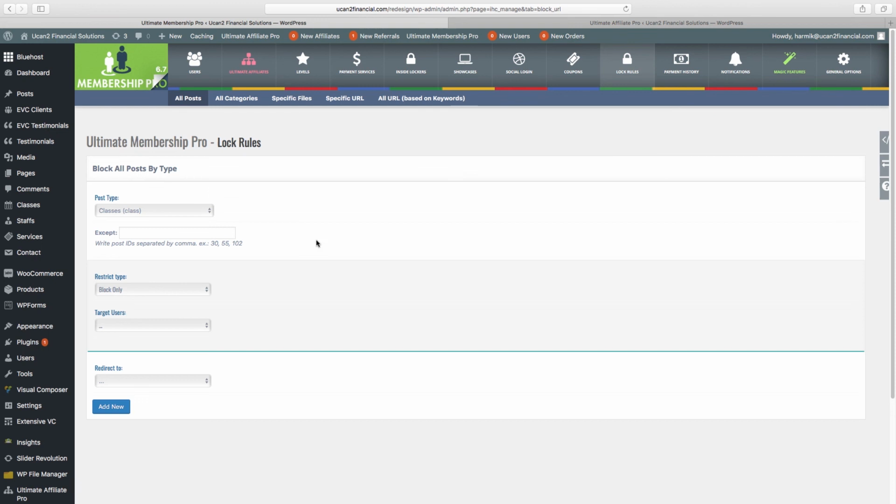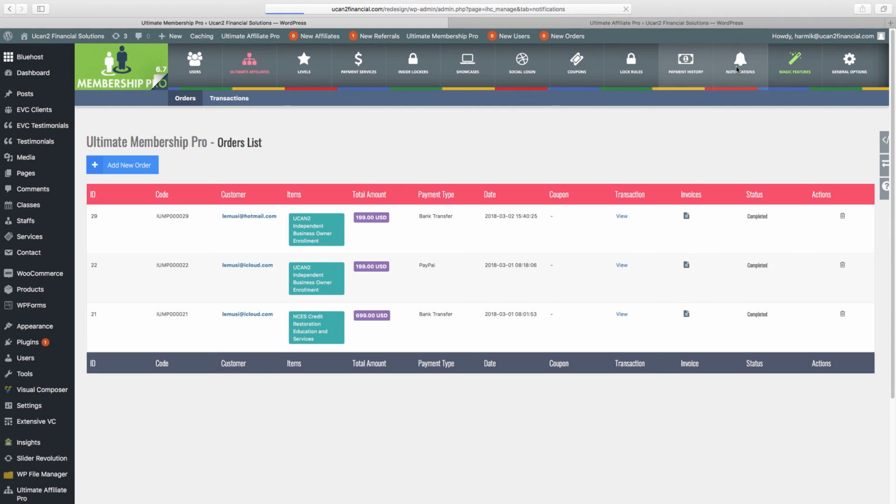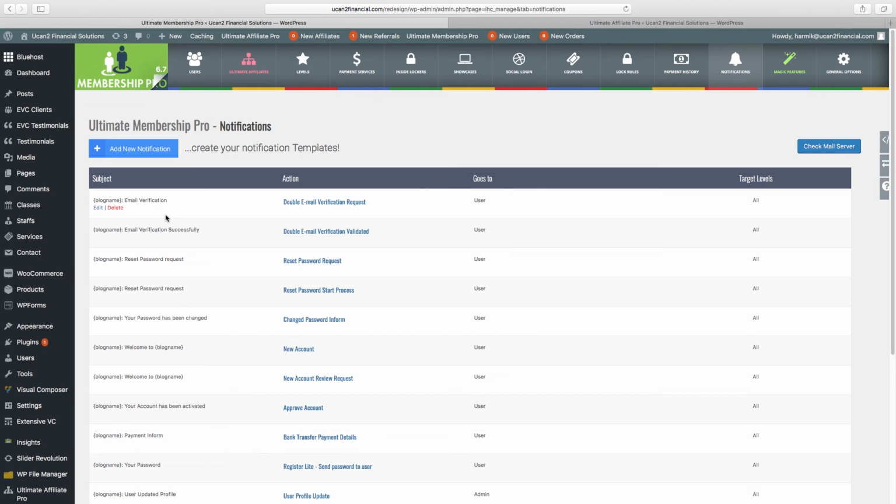Then we have also, this is something that we don't want to be playing around with. There are some other ways to block pages besides doing these lock rules here. We have already seen the payment history and notifications. Okay, notifications are basically email templates.